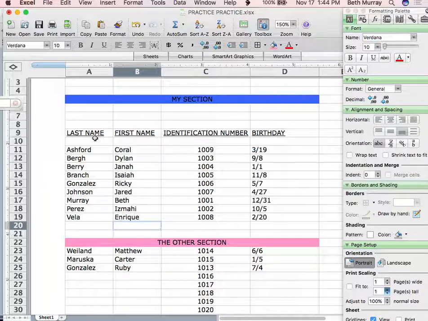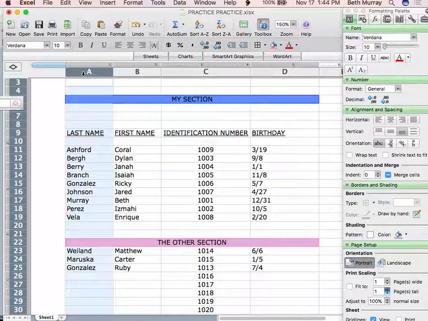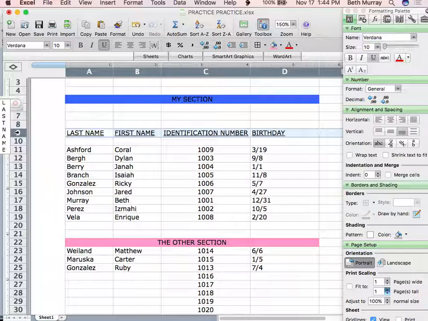Okay. Row 9. I want you to highlight the whole row 9 quickly. Remember, when we want to select all of a column, we double click the letter. To select all of a row, we double click the number on the row. So row 9. And I want you to change the font color. So right here for font color or over here on the side.